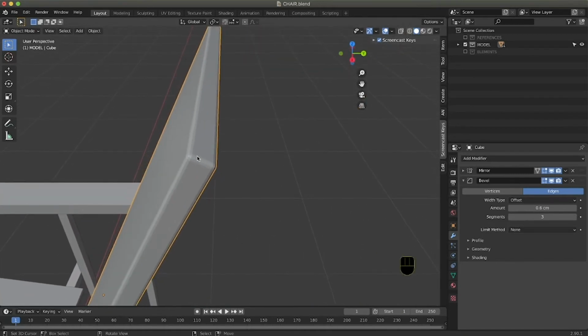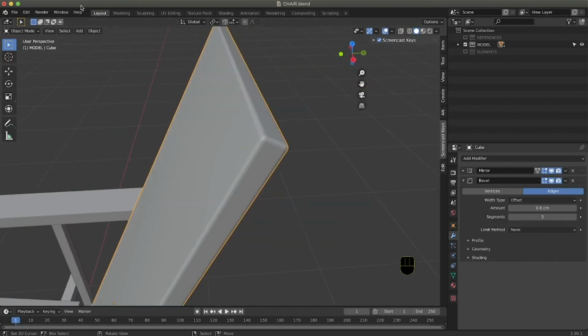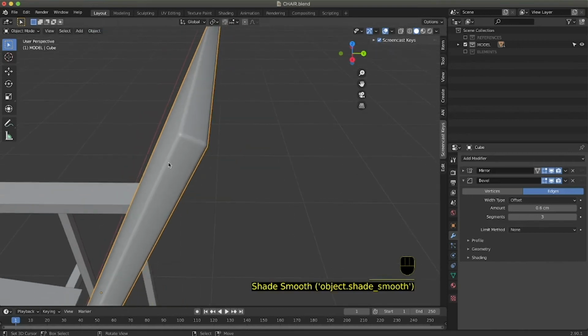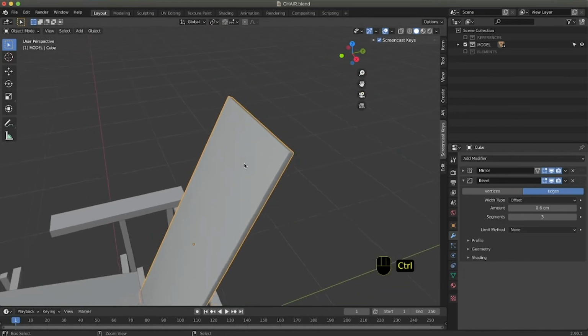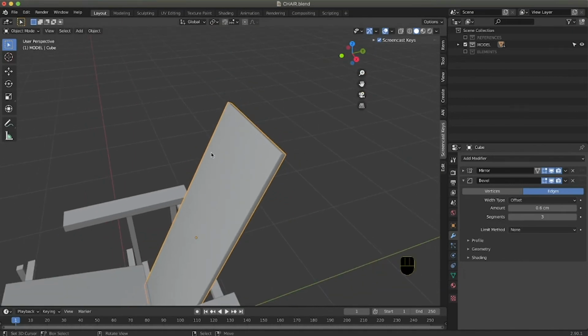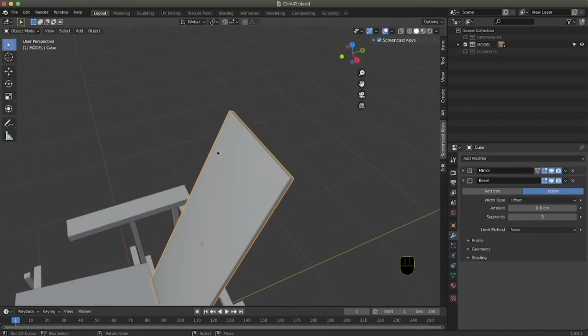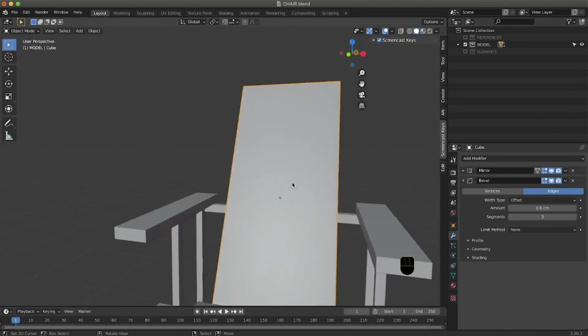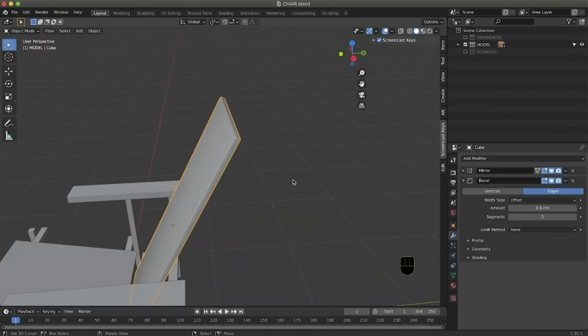Another thing you can do is, with this selected, go to Object, Shade Smooth. Shade Smooth virtually smooths the faces so that you don't see every single face in a rotating model. For now, I don't think I need to explain this in more detail. In future tutorials, I will explain how this can affect cylinders and more complex shapes.